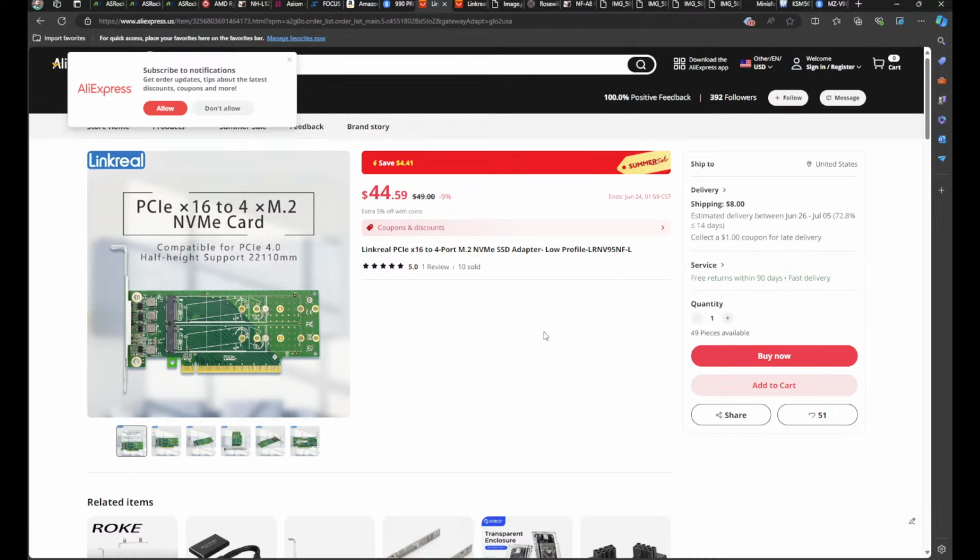These are available. You can find some of their variants or different models of riser cards, some on Amazon or Newegg, but I couldn't find the exact one I wanted, so I went out and found them basically direct from them on AliExpress.